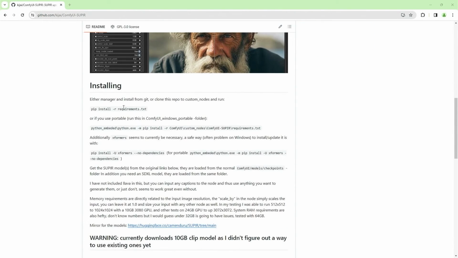You can install either via ComfyUI Manager and install from Git, or clone this repo to custom nodes and run pip install -r requirements.txt. Or if you use portable, run this in your ComfyUI Windows portable folder. Additionally, Xformers seems to currently be necessary.